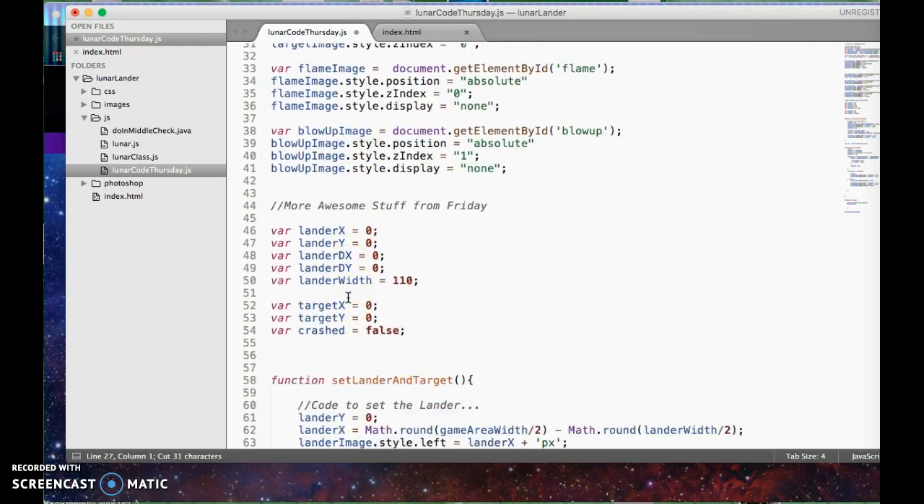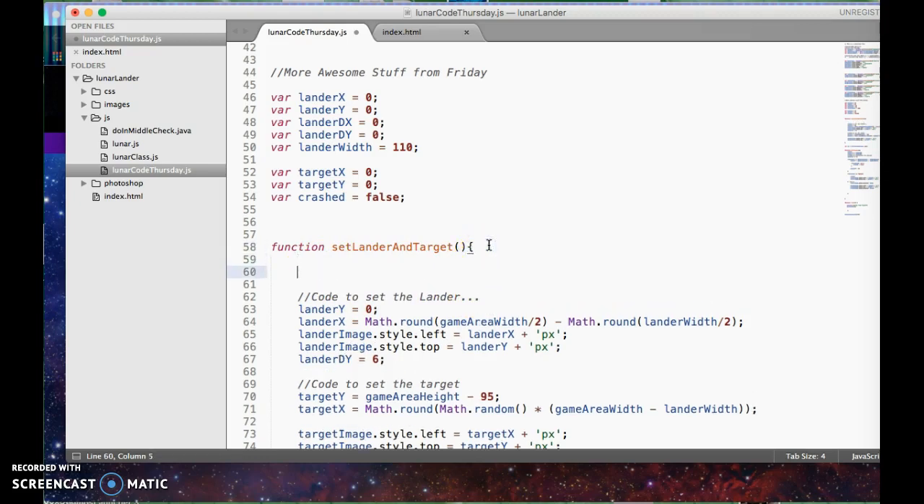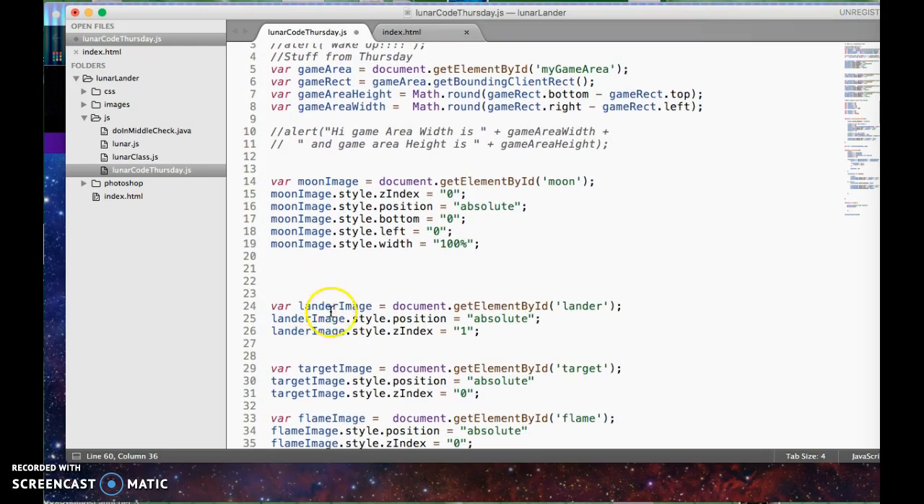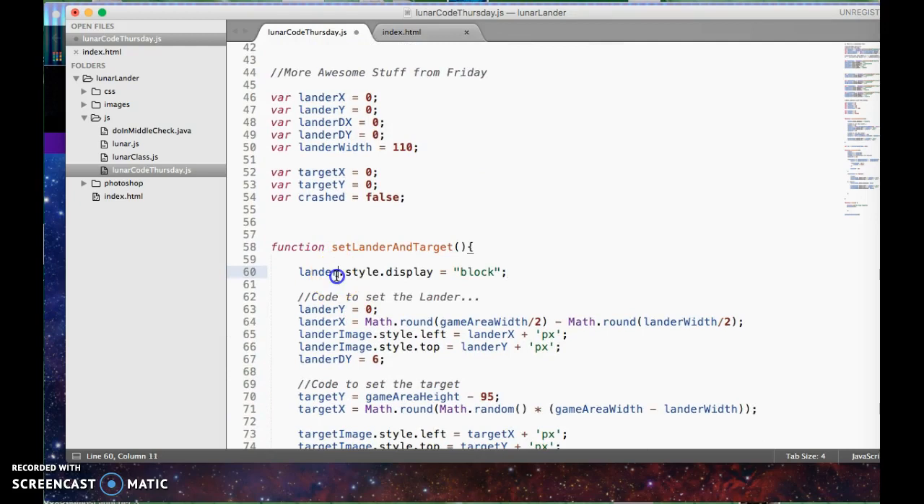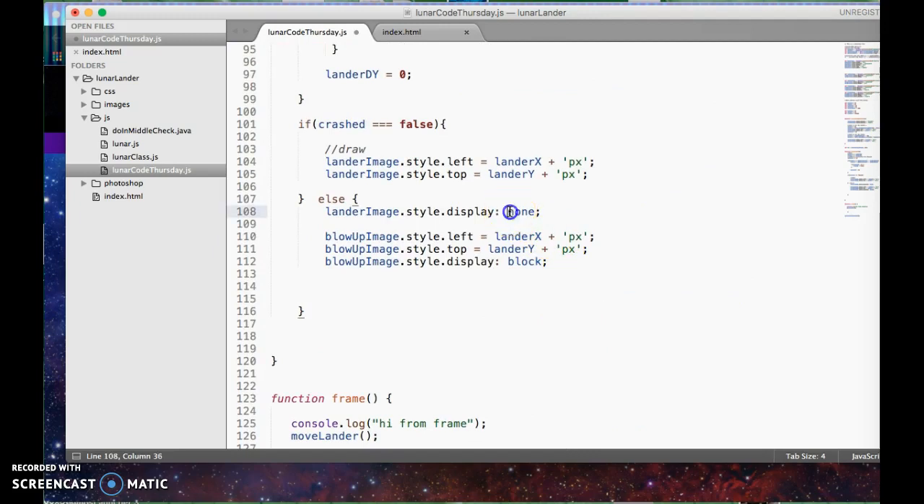And also, actually, let me see. I think I can move it down here because we have this set lander here, right? So what we should do is add something to display the lander. Make sure we're doing this right. Yeah, lander image. Okay, so we'll do lander image display block, and then we should have blow up image display none, so we make sure that the blow up image isn't there anymore. Okay, so we'll paste this here. Blow up image display none. Okay, and then let me make sure that I have this down here. This has to be here like this. And there we go like that.